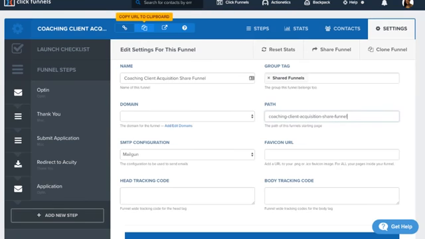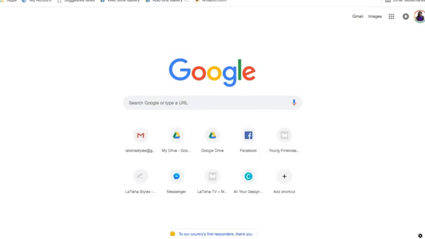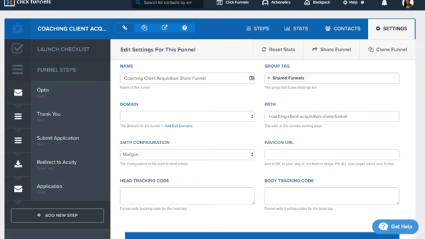So when you copy this URL that's up here and you paste it into a new tab, that's what it's going to say. So it's going to say the name of your account, and then it's going to have the path here. So if I don't want that to say coaching client acquisition funnel, if I want it to just say apply, something like that, then I would just change this path right here to where it just says apply. Okay, so that's what that does there.